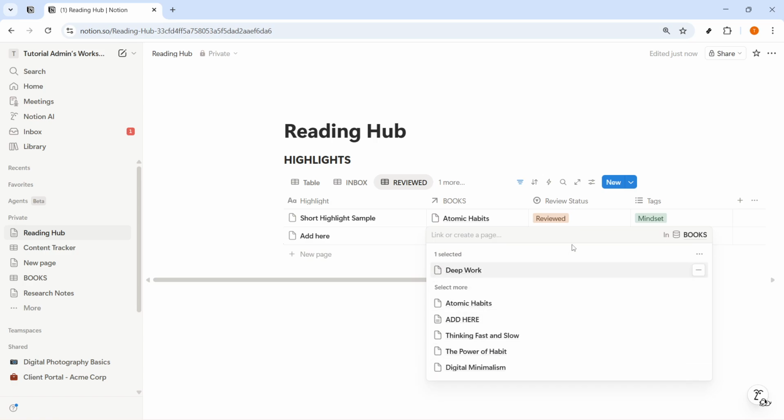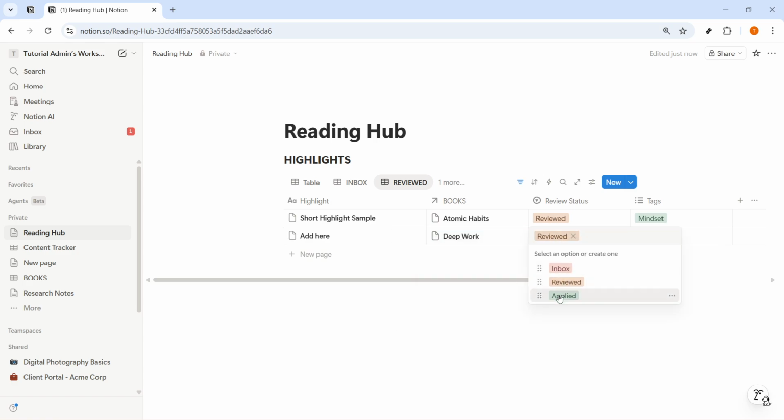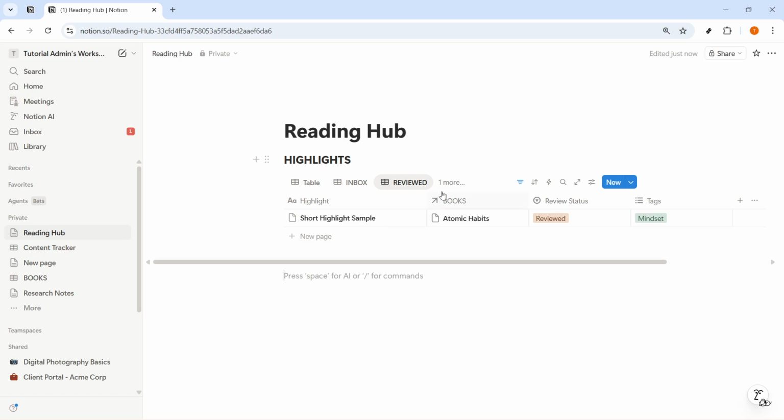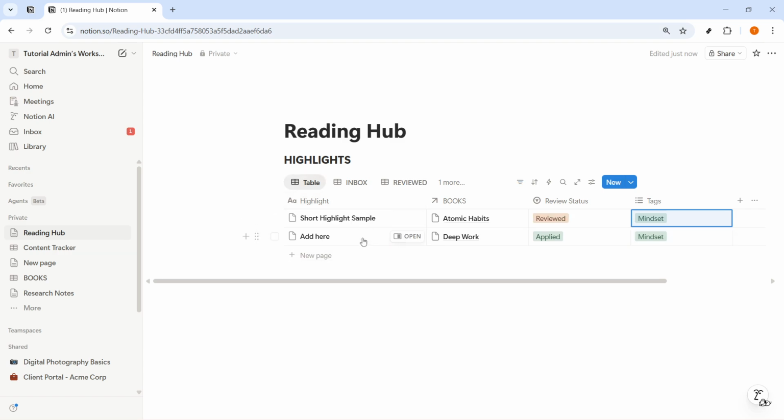Everything should now be visible in your Notion workspace under your account inside your Reading Hub. Go ahead and try adding a few real highlights on your end so the system starts working with your own books and ideas. Congratulations! Your book highlights and reading notes system in Notion is now fully set up.